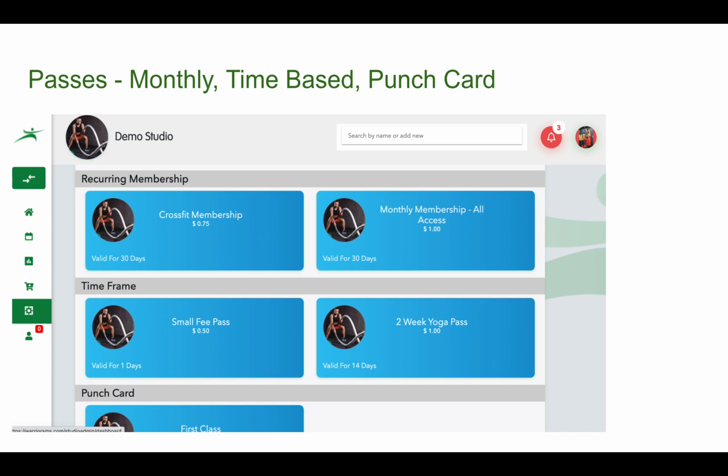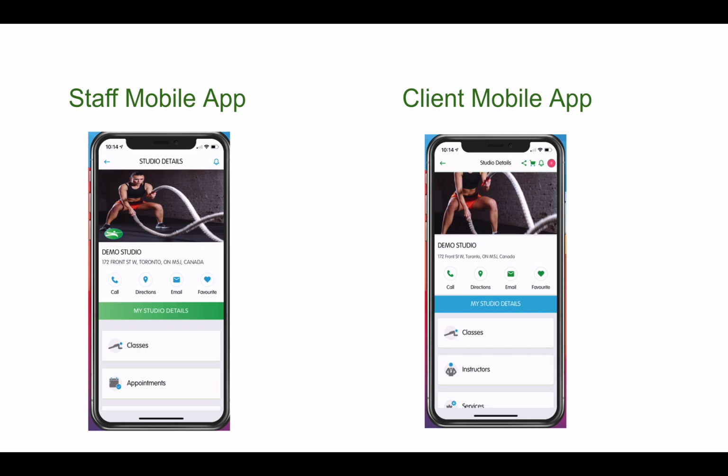And then at the bottom, you'll see punch cards. So those are a number of classes someone can attend, and it just draws down a class every time they attend. Let's take a look at how this works with a staff mobile app and client mobile app.